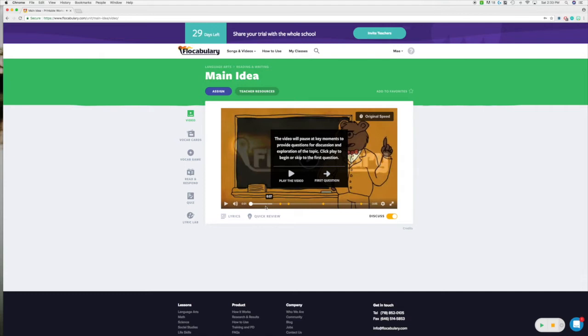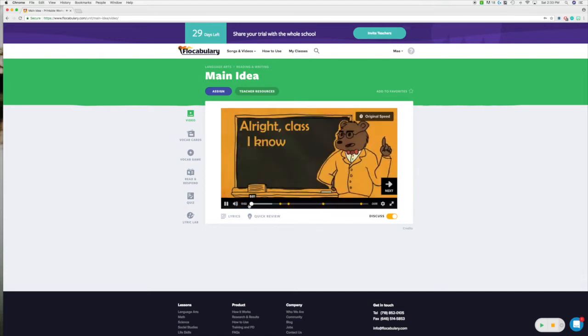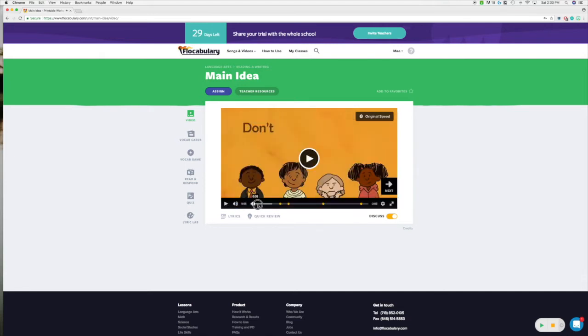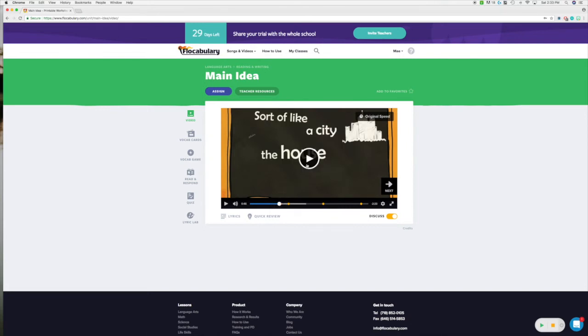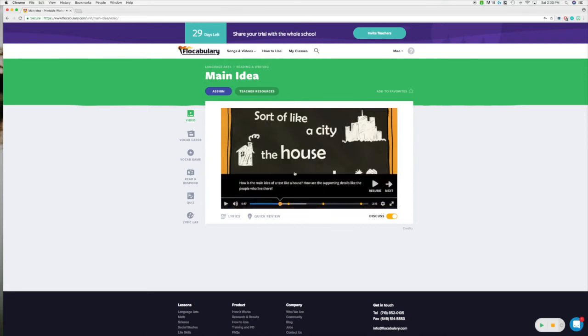Each of these yellow dots show a spot where you can stop at these yellow dot moments and then have a quick class discussion. I've used this multiple times when introducing a topic.